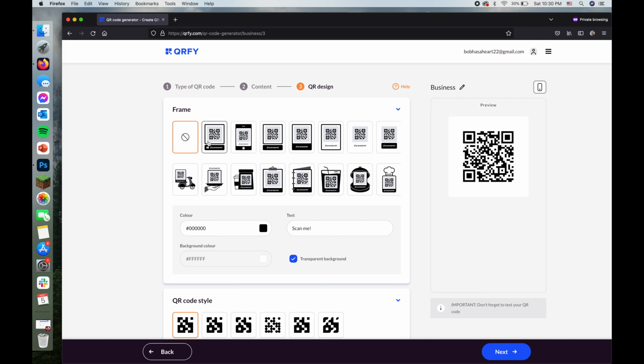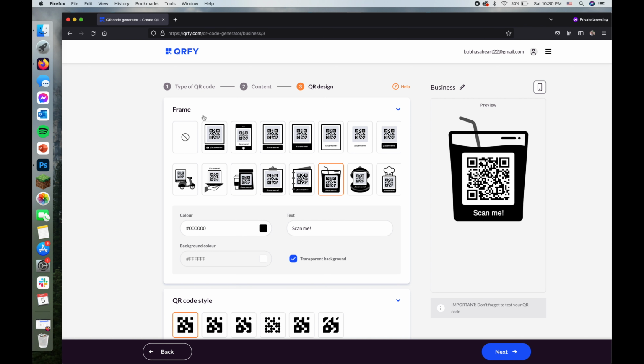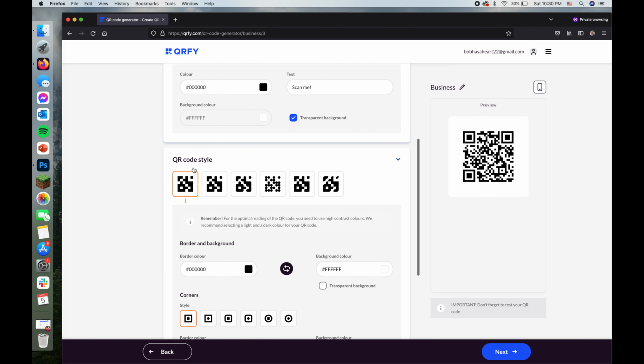Then you can pick any one of these custom border frames. I personally don't like them. I think they look tacky, so I would go without a frame. And then you can even pick the QR code style, where you get these rounded off shapes, or you can get dots, kind of like an italic sort of font. I believe I went with this one.